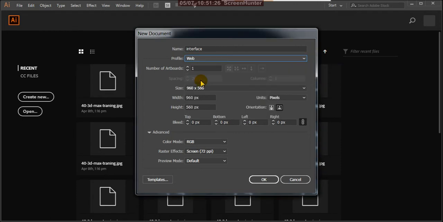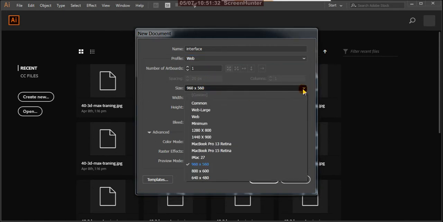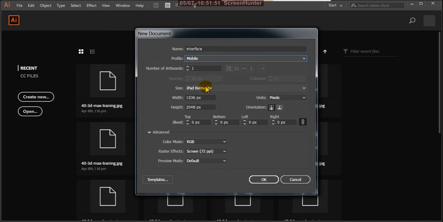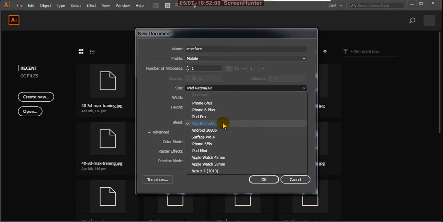And for web usage, if I click on that web profile, it shows the sizes here. The minimum size is 1280 by 800, and so on. These are for web usage. And then mobile, for mobile app designing or mobile screens, for iPod, iPhone and Android. So you can create user interface and user experience designs, and we can use this for web and graphic usage also.